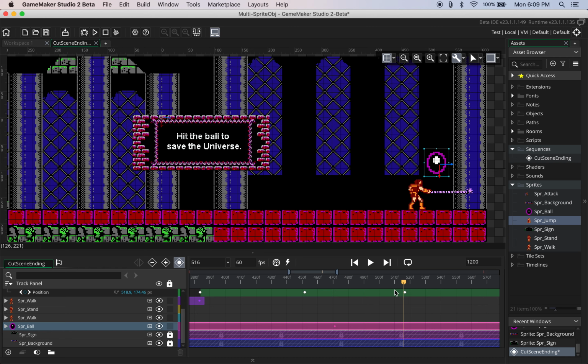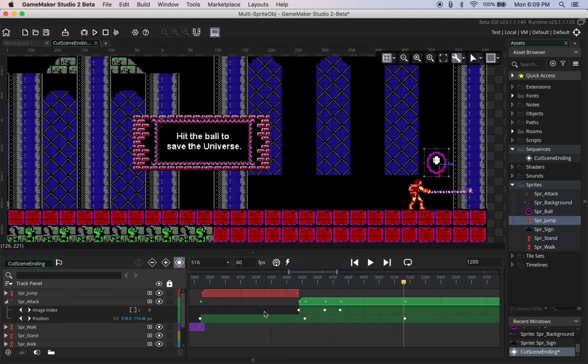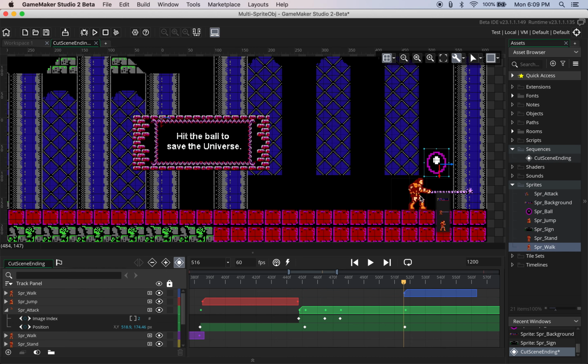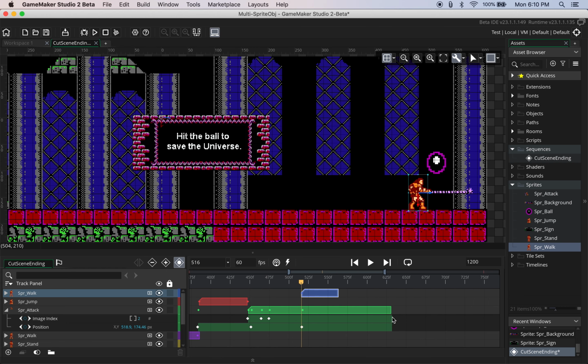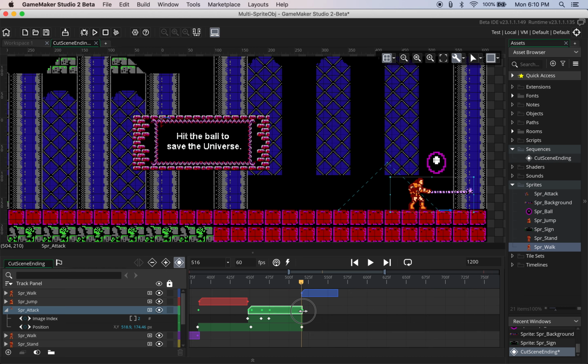And when he lands, it'll be great if he could just maybe stand still for a moment. So why don't we add, we can add the walking sprite one more time. That almost lined up perfectly. So let's just try to get him right about there. And so what we want to do here is we're going to bring in his attacking sprite.